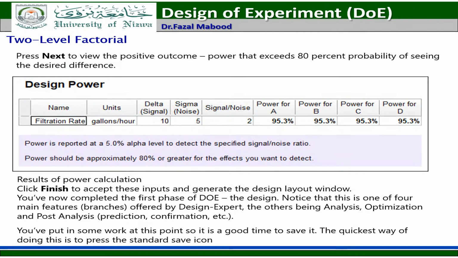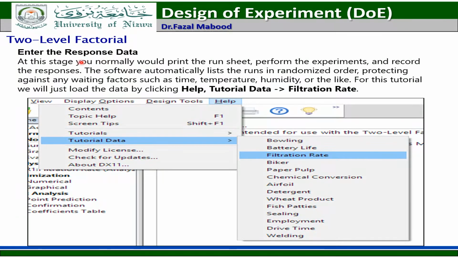Enter the response data. Here you see the response data, because in this tutorial I have the data. In the data I already have in the tutorial, that is the filtration rate. So I need to add that data here to the response.